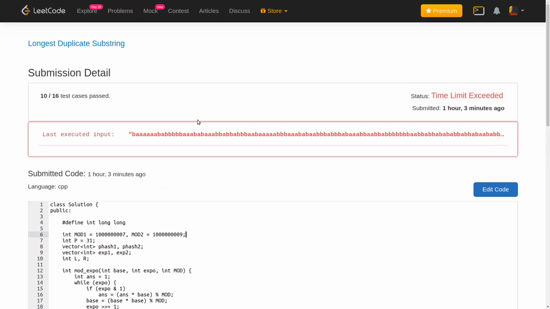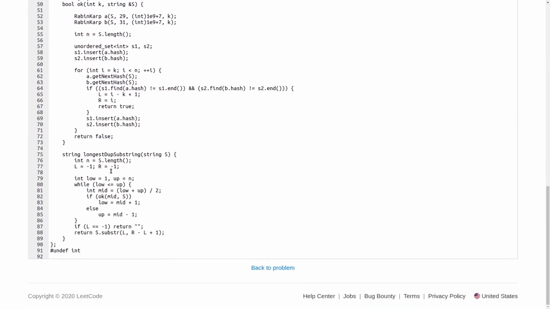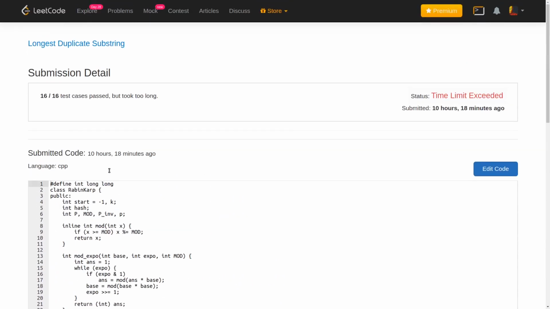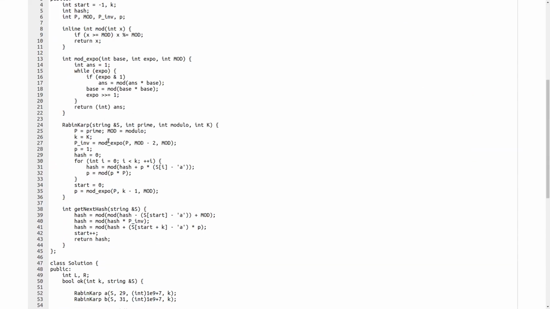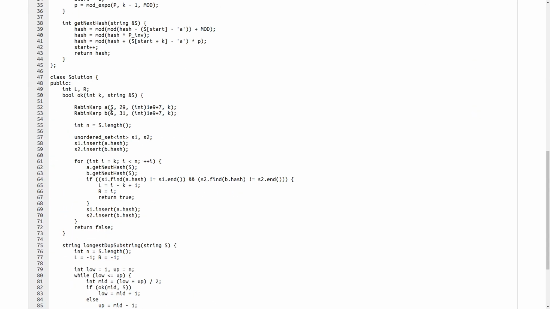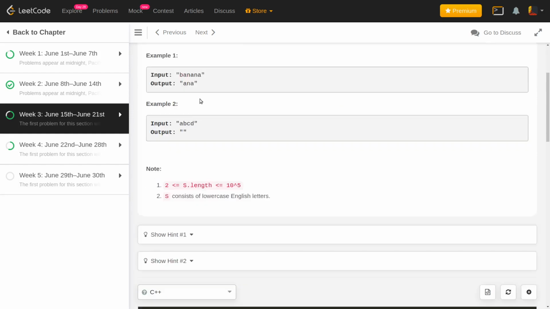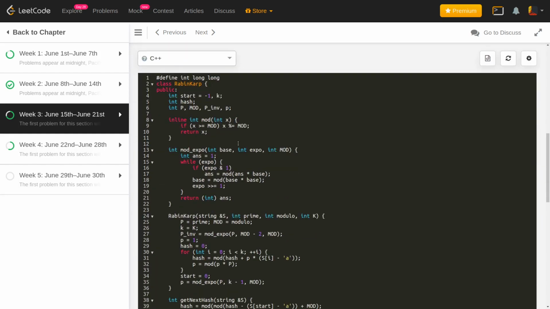Okay, I've even done some other implementations as well, and I've done this one implementation where I've optimized some of the things. Still, what you can see is all the test cases are passing. 16 out of 16 test cases are passing, but it's taking too long. So it's again giving me a time limit exceeded. Even though the algorithm is completely correct and giving the right answer, since I'm using two modulos and two prime pairs, it's taking a lot of time. Okay, so this is the implementation that I've done.